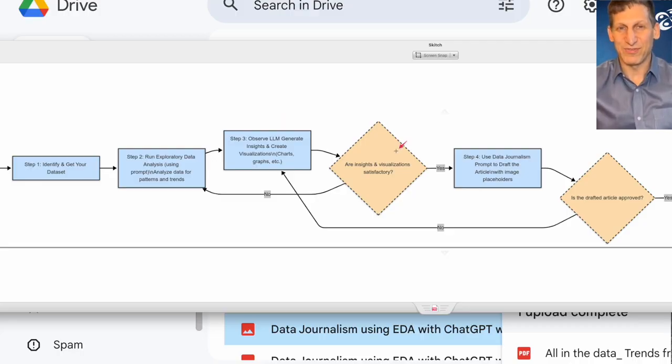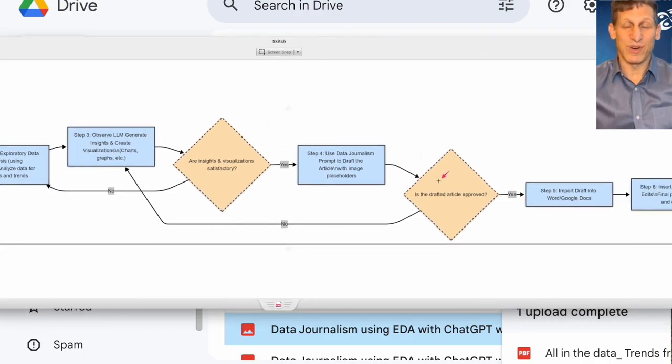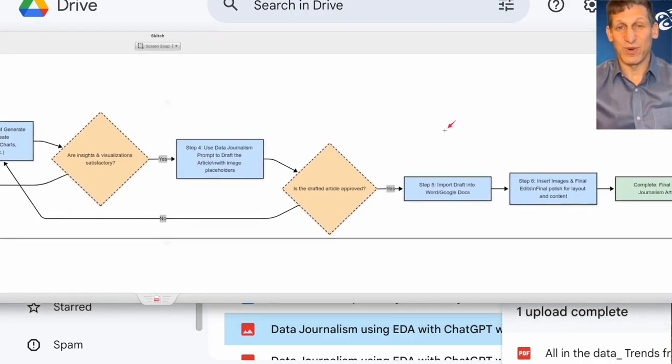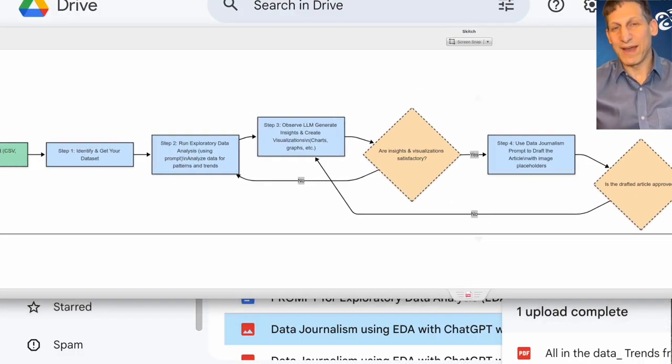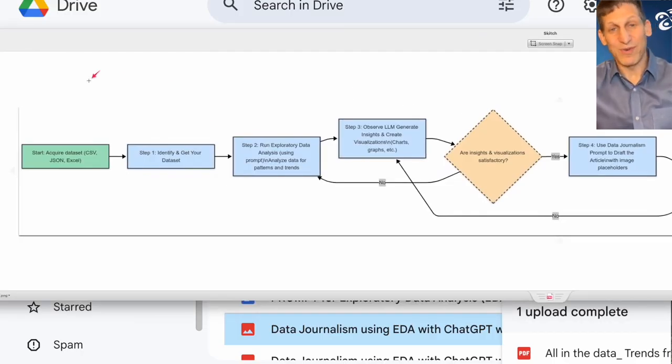Once the insights and the visualizations are satisfactory to us, we're going to move on to step four, which is using the next prompt, which is the data journalism prompt, which will generate the article. We'll then review the article, and once it looks like what we want, we're going to basically just copy and paste that into Microsoft Word or Google Docs. We'll insert the images where it tells us to, and we'll complete a final data journalism article. By the way, this workflow diagram was also made with ChatGPT and something called mermaid charts. Actually very easy to do, probably a separate video.